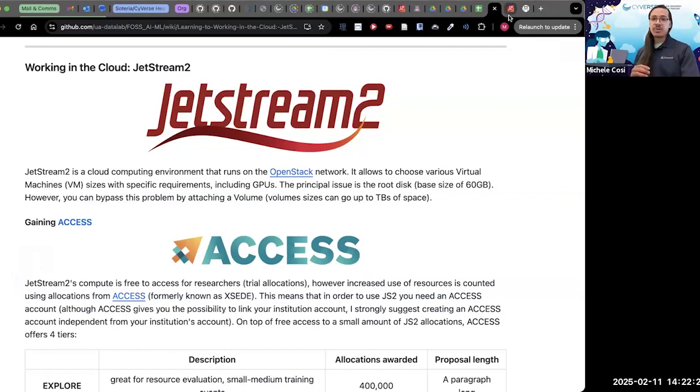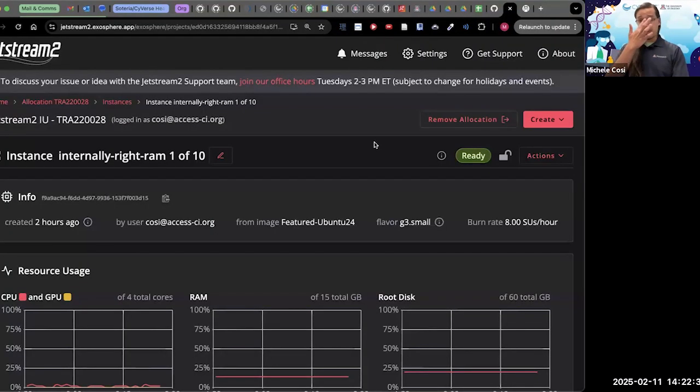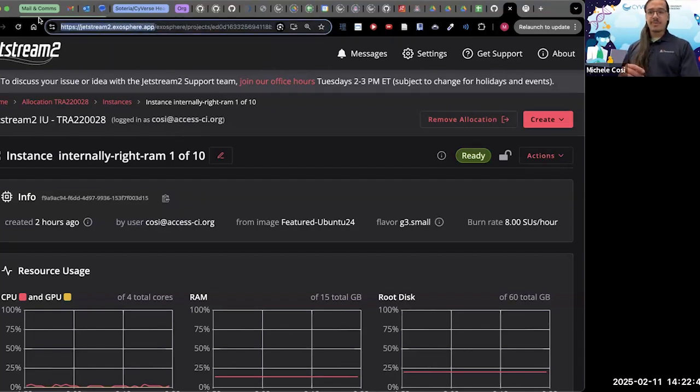So enough of the history lesson. Let's look a little bit about what JetStream looks like today and how you can get access to it. I'm going to show you a little bit of something called Exosphere, which is one of the ways you can get access to allocations. And what you're seeing right here is a little bit of a convoluted page. You can access this by going to jetstream.exosphere.app.